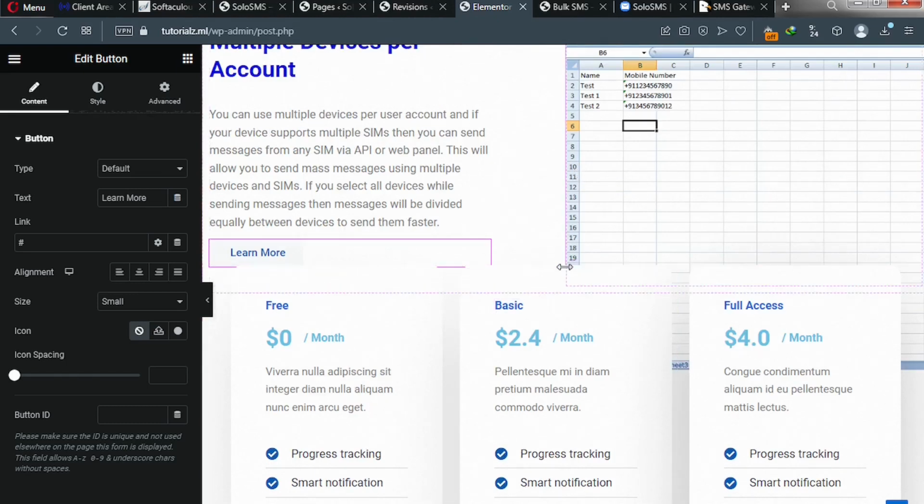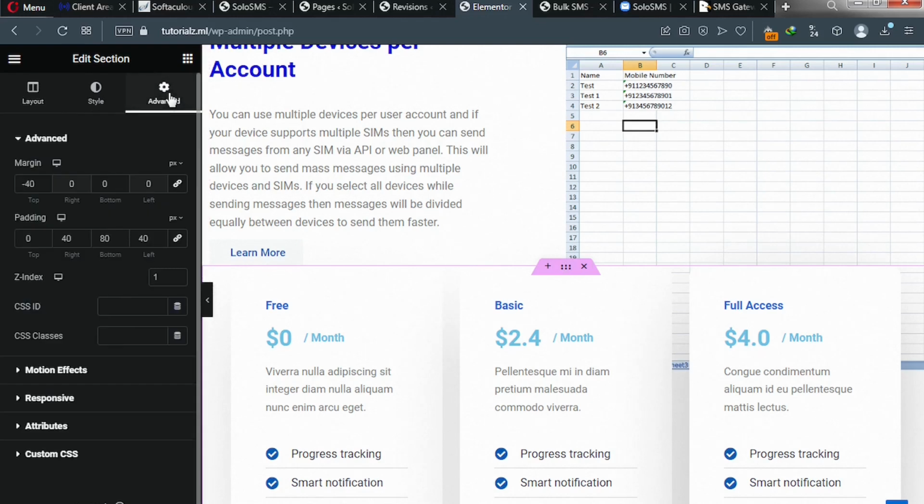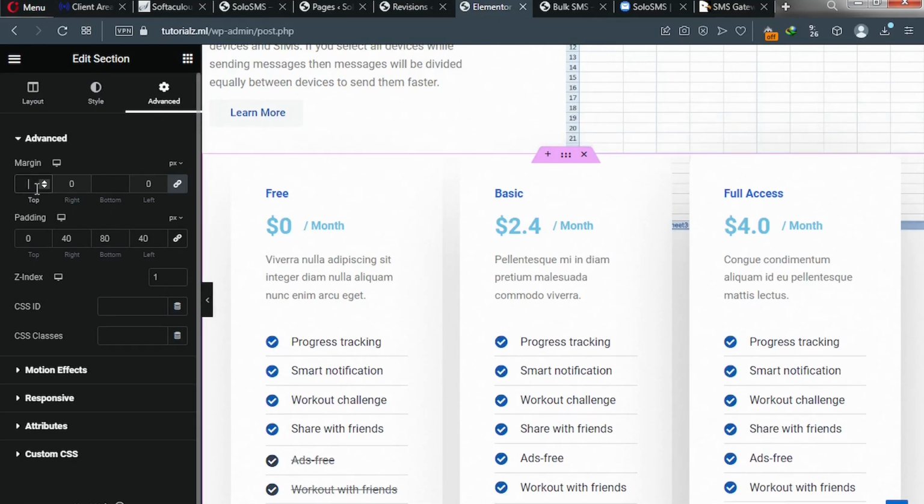Click on these 6 dots, and then click on advanced, and then make sure you click here and then remove the -40. Please remove the -40 and put +120.